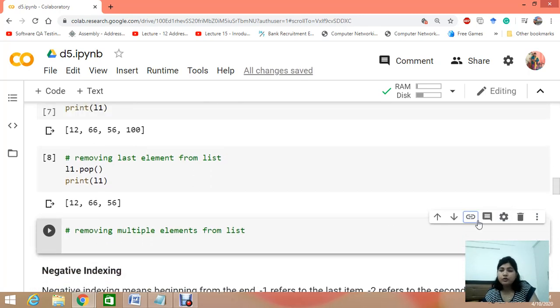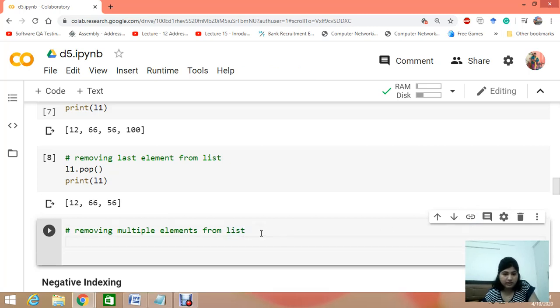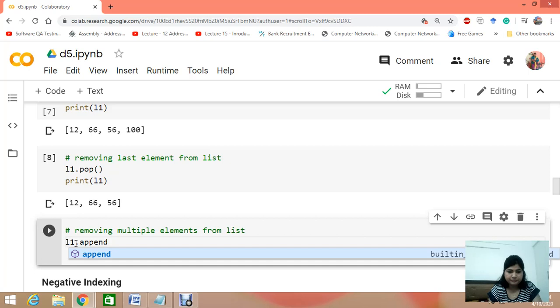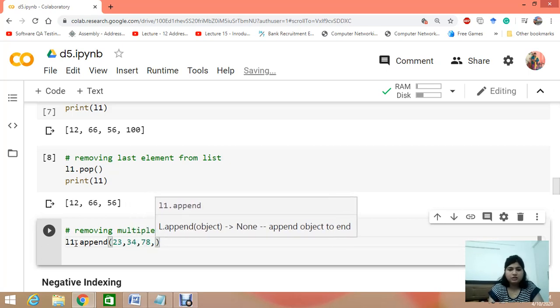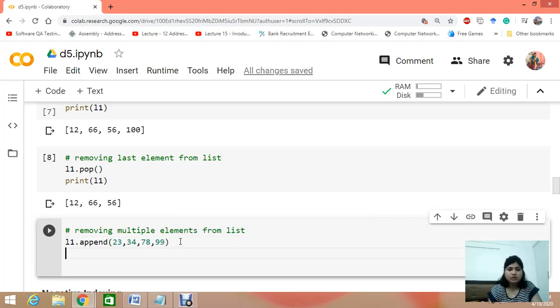And if we want to remove a larger number of elements from the list, clearly we are left with only 3 elements in my list. So I'll first append something to my list. So L1 dot append, and let's say 23, comma 4. 34 we have removed, then 78, then let's say 99. So by this append we can always add something to the existing list.